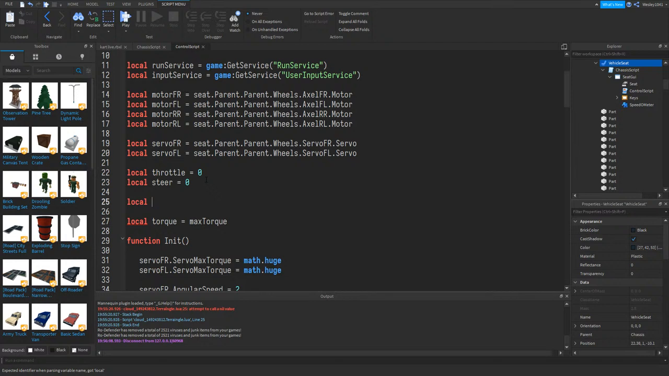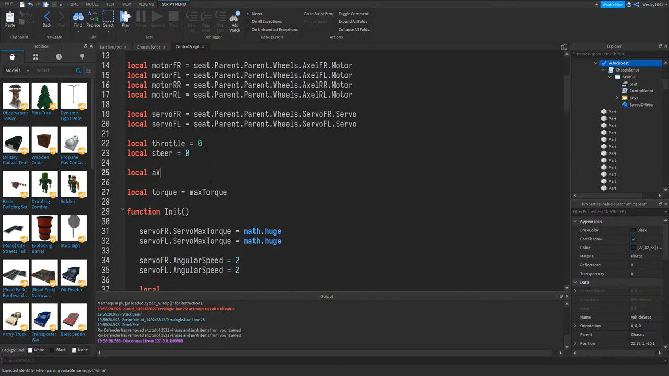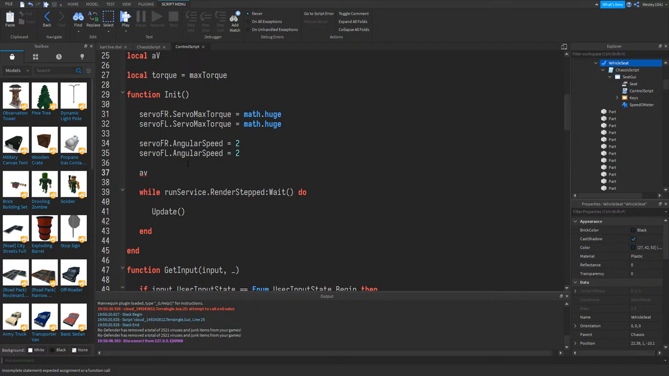So I don't want to expose everything, if that makes sense to you. Anyway, back to the script. I want to create a new variable, let's call it AV. Let's leave it empty and declare it inside here. So AV is Instance.new AngularVelocity, body angular velocity.